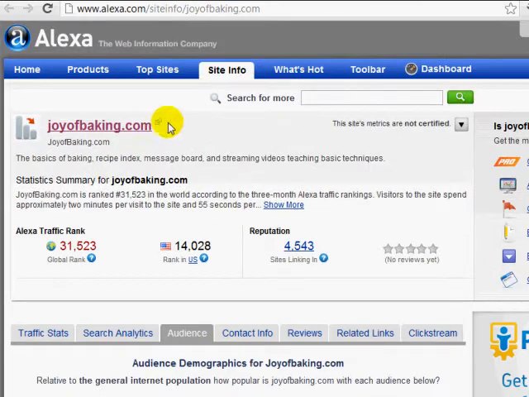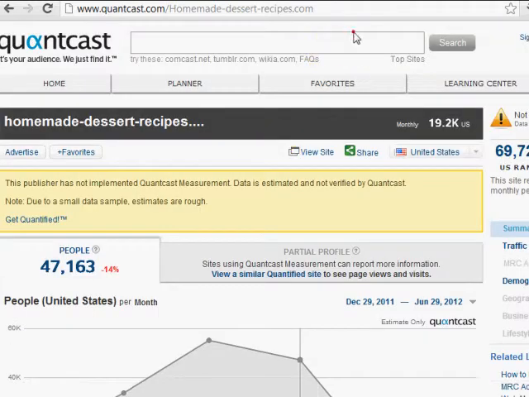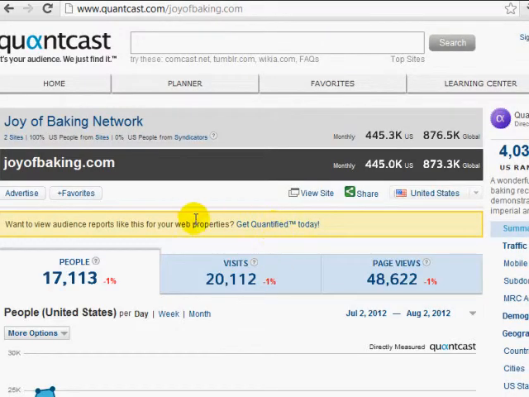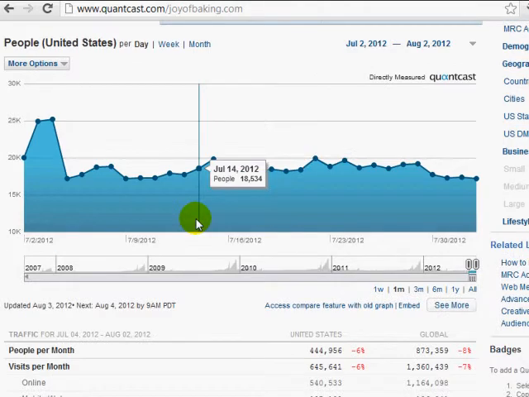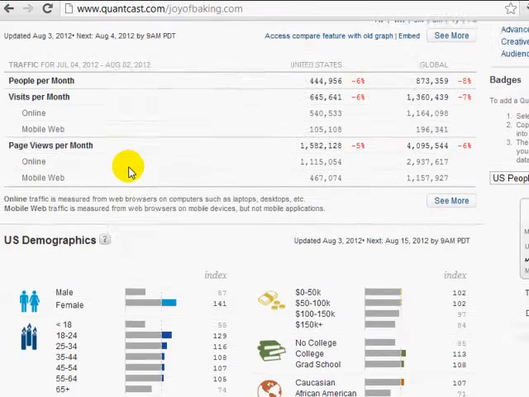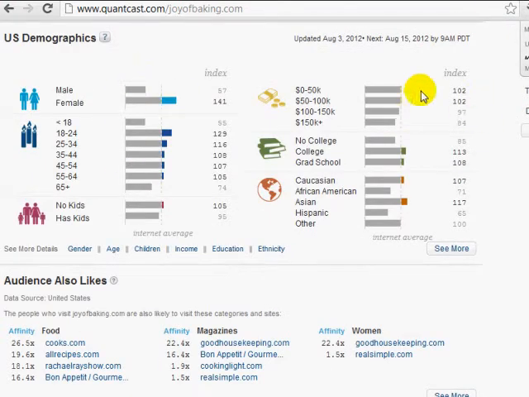I'm going to hop on over back to Quantcast and look at joyofbaking.com. And the whole idea here is to compare several websites and see if you can see a pattern. Because you don't want to just look at one website and say, okay, that's how they look. Let's see, people per month, demographics, definitely female, about average here, average here, average here, average here, and average here. So it's about the same as we saw earlier.